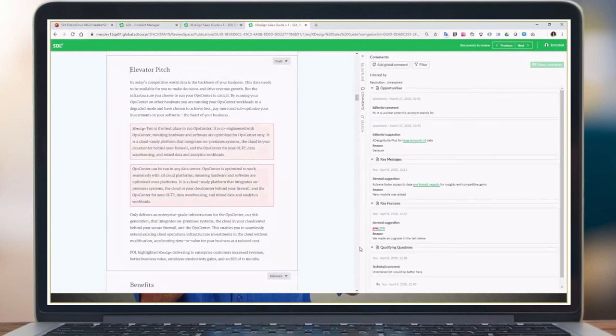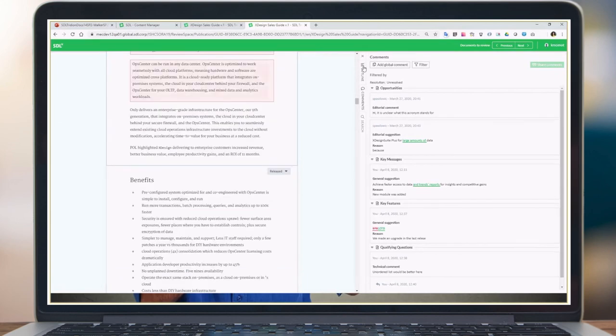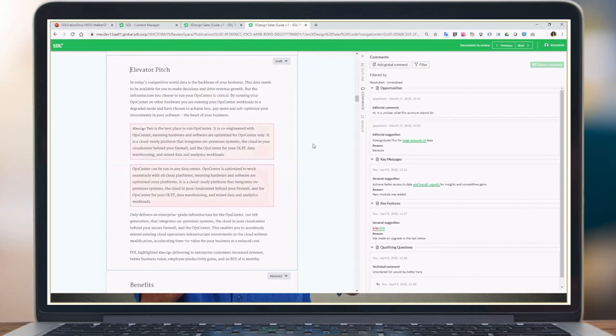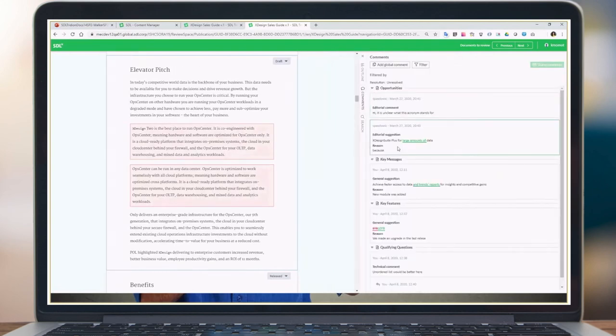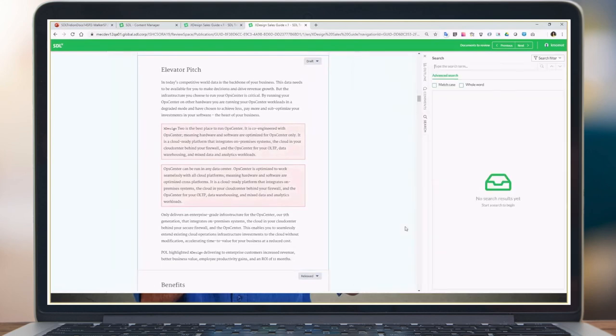So here you can see that the sidebar has changed. For now, it also contains the outline like the draft space has. The first one is the outline view, then comments, which is still the main tab of the review space, and the search tab.